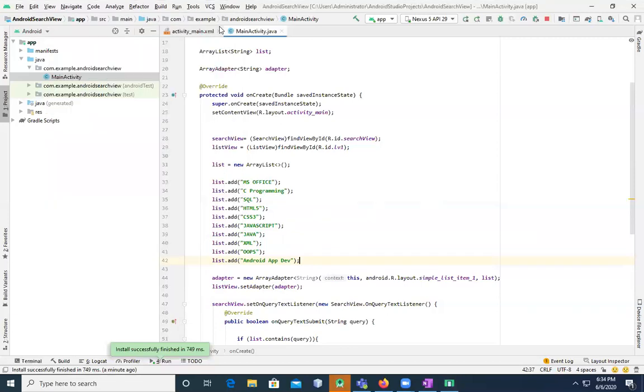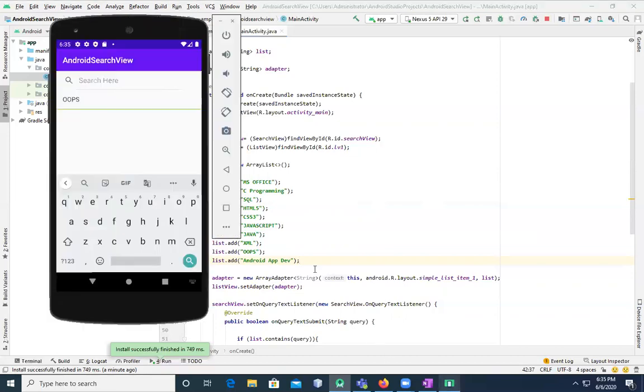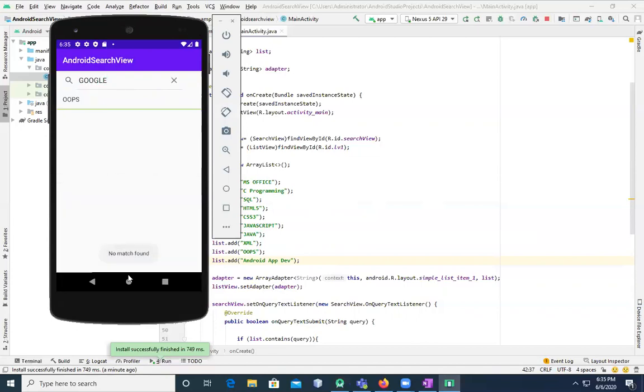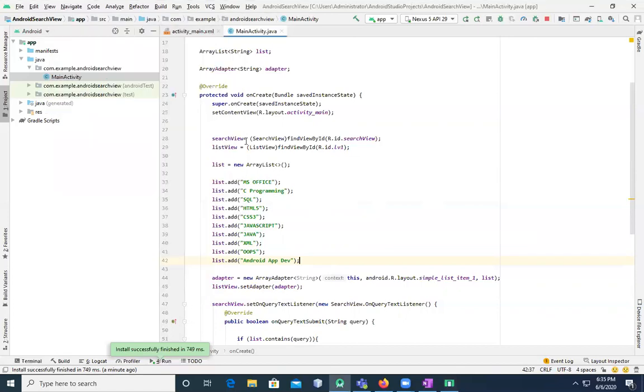So with this, we have completed the search view. If something is not added, suppose I say Google, which is not added, you will see "match not found" as a toast notification here. Got it? All clear. So this was about the search view. I think it's enough for today.